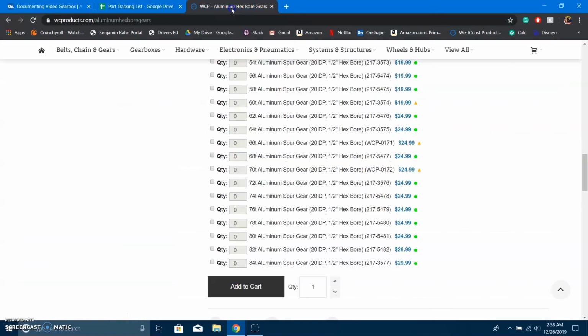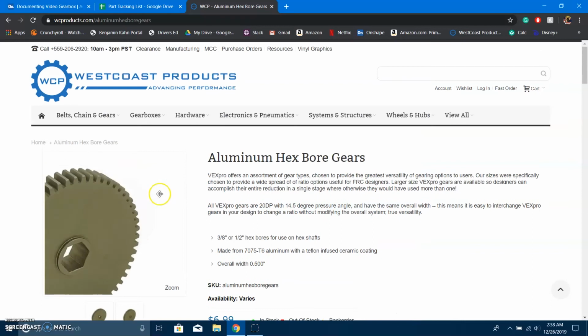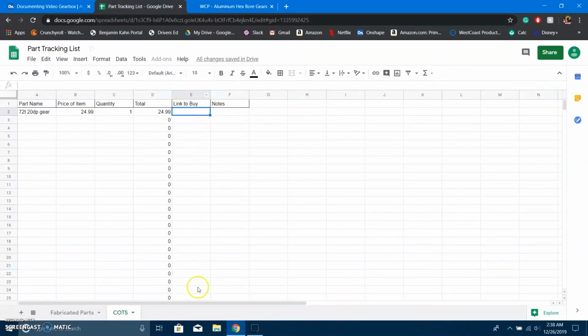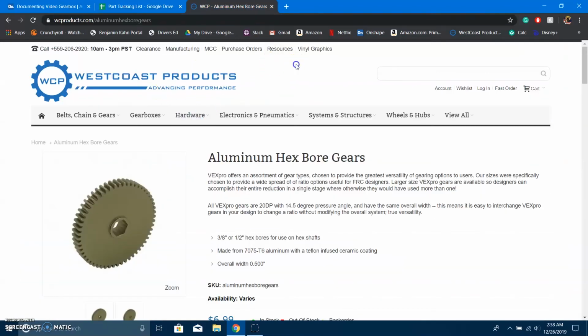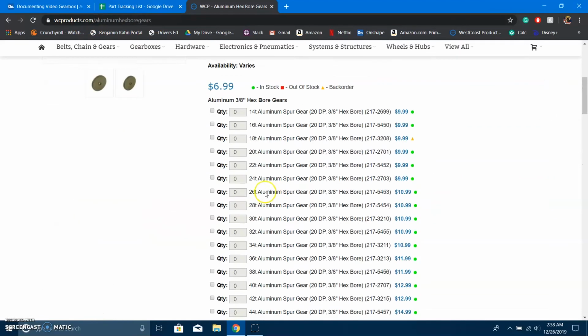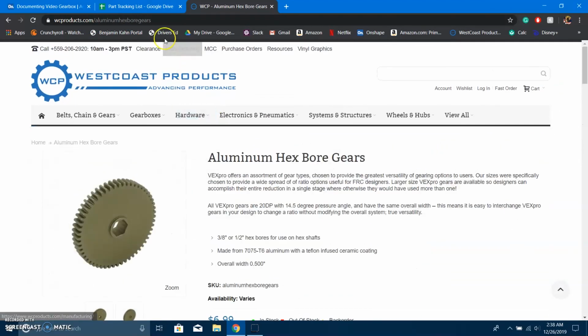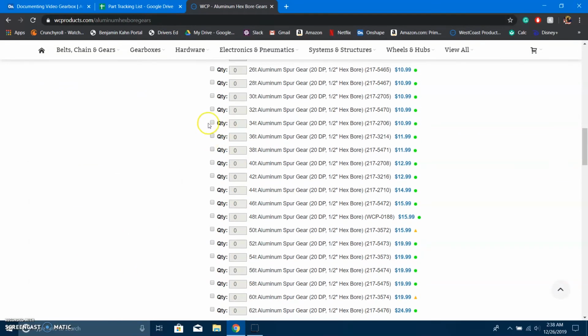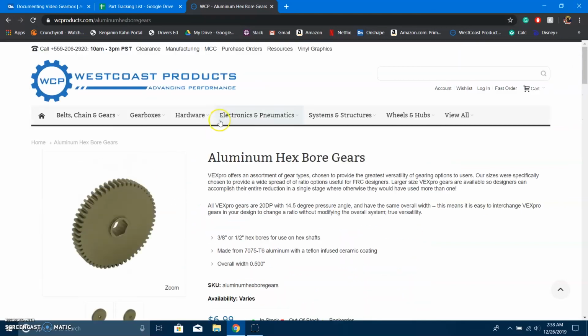This is just something to make everyone's lives easier, so that when they're buying it, they can just go down the list and just click on the link and then add that to the cart and everything. So you don't need to put the link to the specific gear, because we're going to be buying a lot of gears. On West Coast Products, you just go down, you check off everything you want, and then you put the quantity.